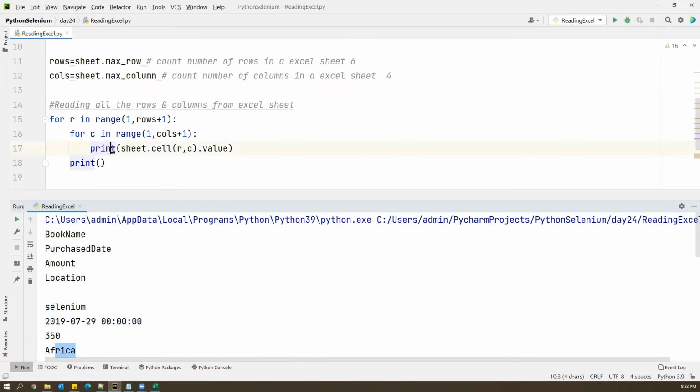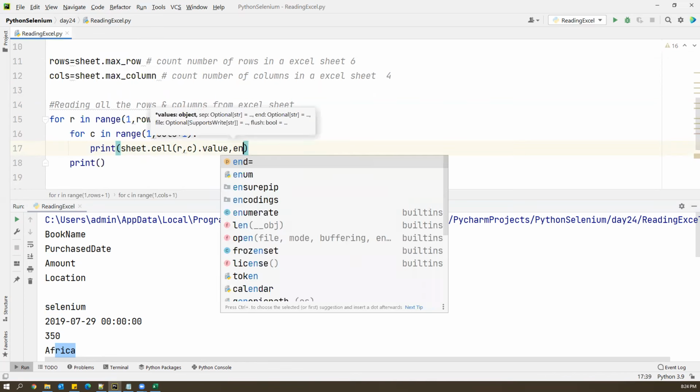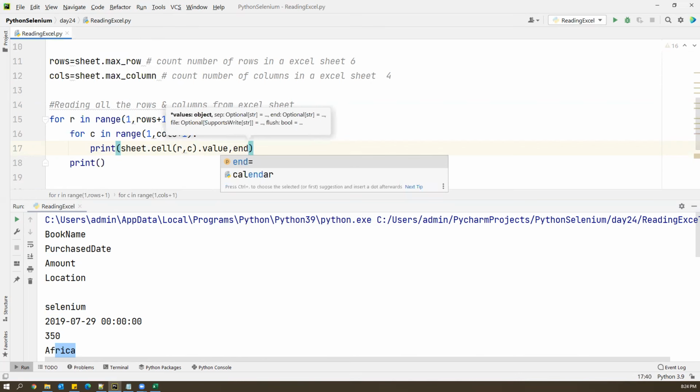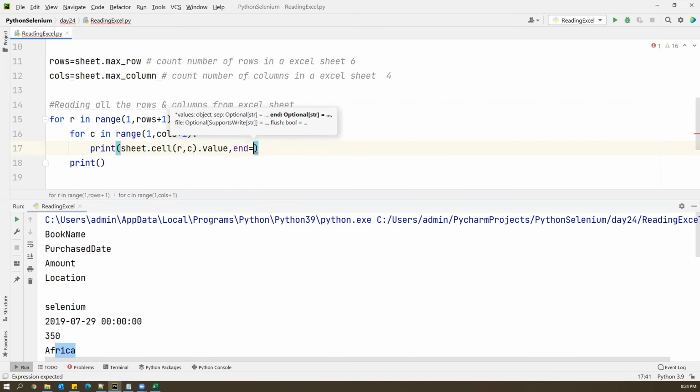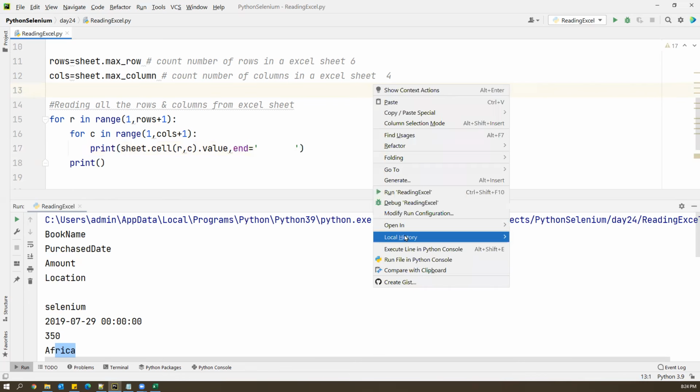So what you can do is, as soon as you print this cell, use one function, comma, end, end equal to, and just say how much space you want. You can give one tab space like this. What this end equal to keyword will do is, as soon as the cell value is printed, it will append some space after printing the cell value. Now let us execute.